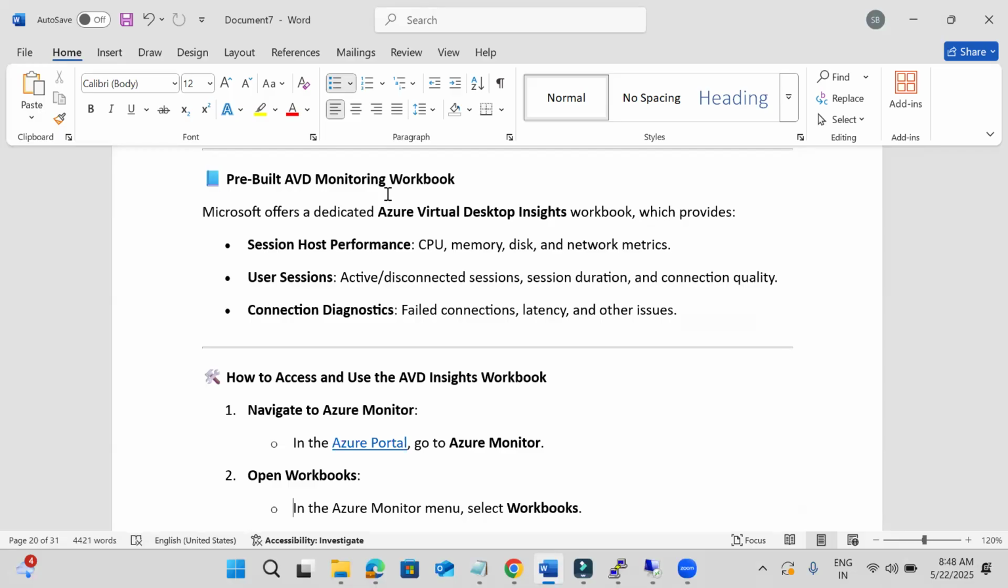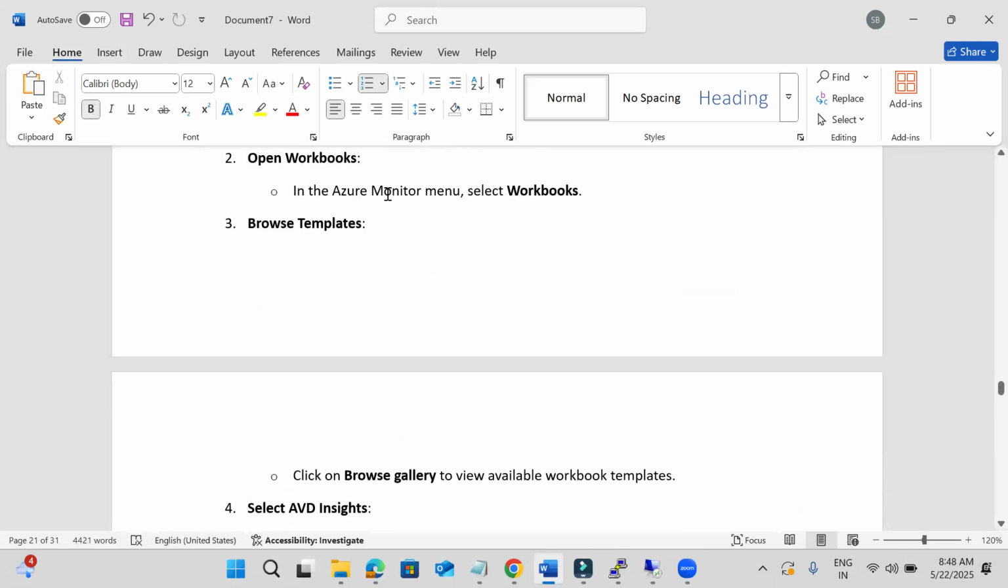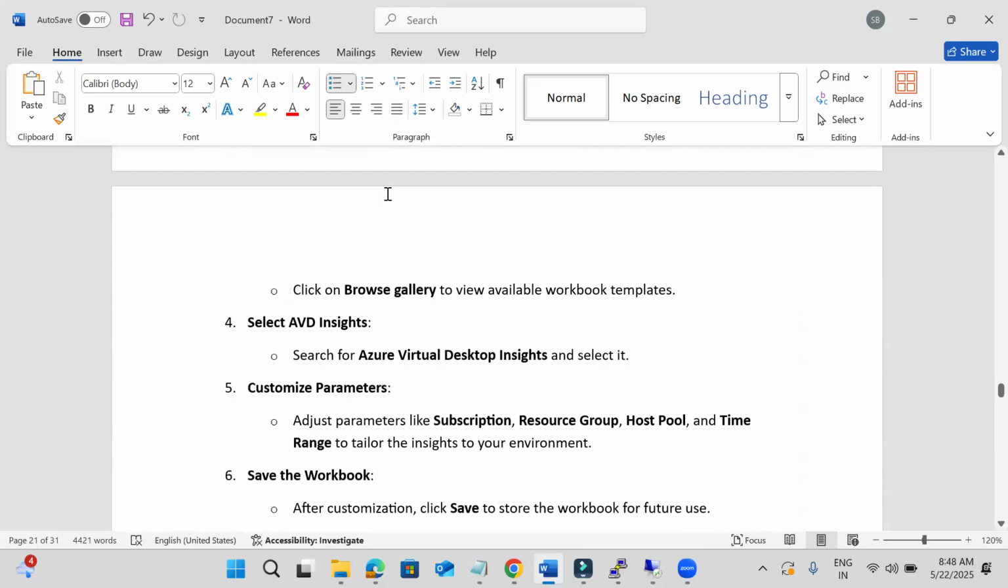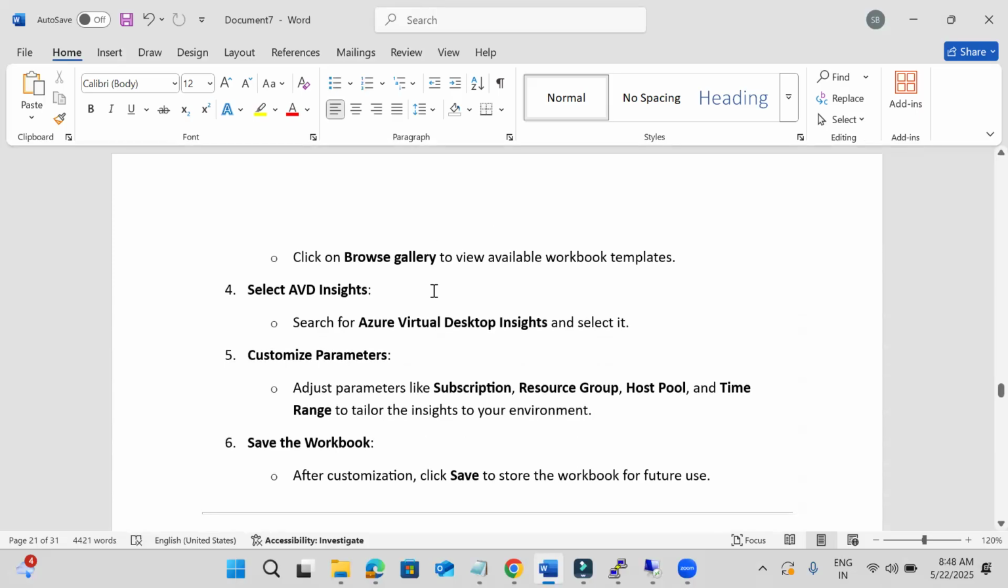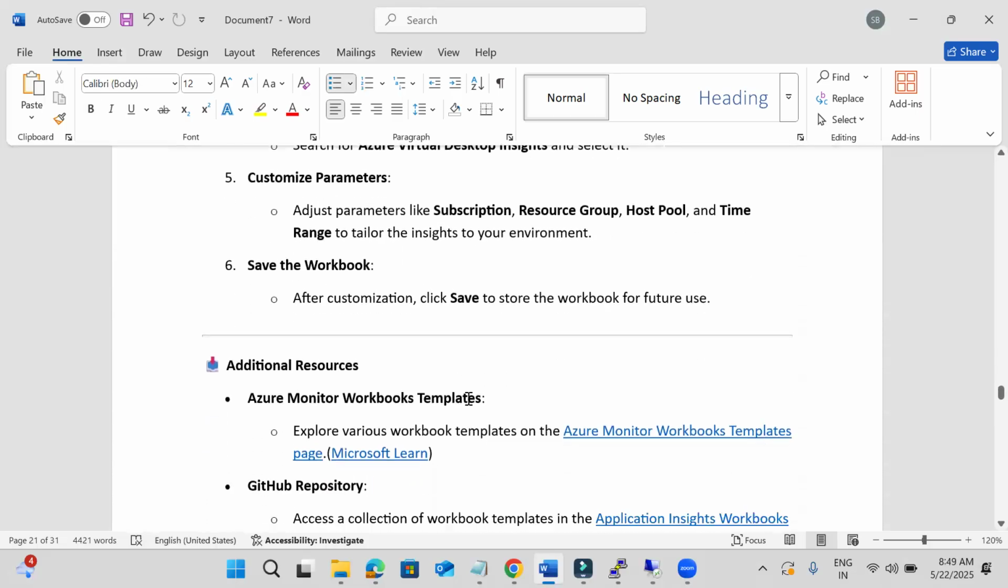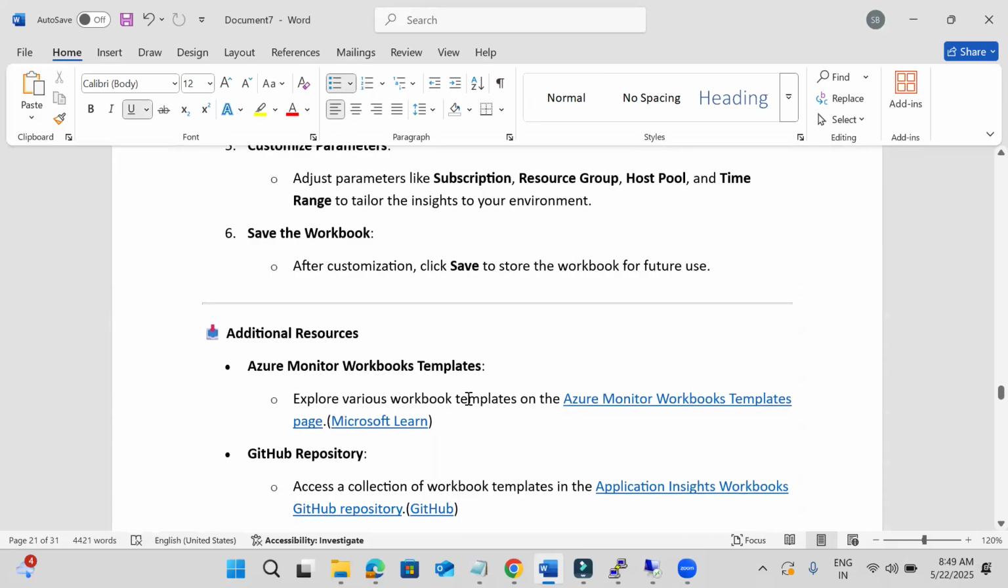Now here we need to go to Azure Monitor, then workbooks. In the templates we have AVD Virtual Desktop Insights, and which subscription you want, resource group, host pool, all these if you specify, automatically it will collect all the dashboard, or maybe it collects all the visualization also it shows.